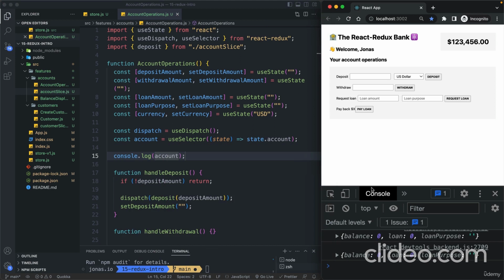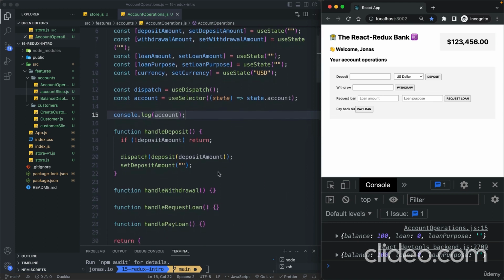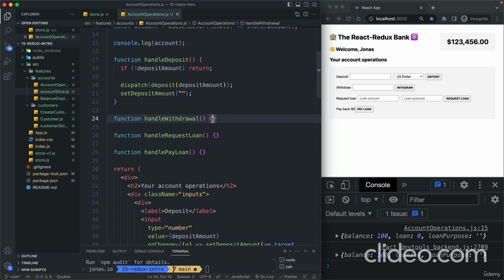So here it is. And it is at 0 right now. But now if we deposit 100, then that worked. So our balance is now 100. So we successfully dispatched our deposit action to our reducer. So everything worked in exactly the same way that I just explained earlier. And so now all we have to do is to basically repeat the same thing here 3 times.